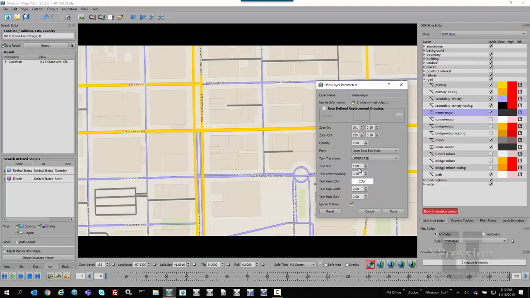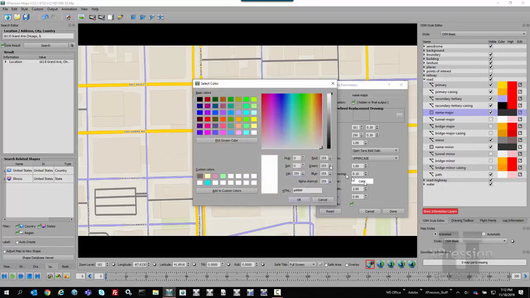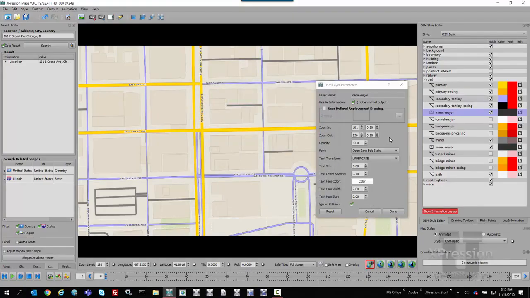I can also change the size of the text. I can change the spacing between the characters. Halo is what you and I would probably call a border. I'm going to show you really quick how that works. You can see here at East Grand, if I change that border color to black, it's kind of hard to read, so I could change it back to white. I'm just going to click cancel so that it goes back to its default colors.